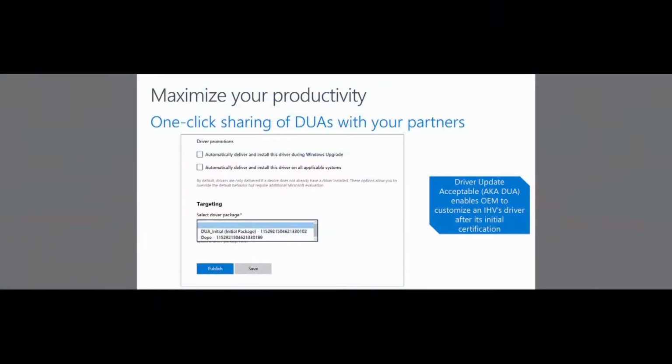You saw in the earlier chart that we've had a 5-fold increase in reseller activity. And that was a very deliberate thing. When we built Dev Center, we built primitives to enable bulk reselling. So why do we need to resell? You have DUAs, or driver update acceptable, which enables an OEM to customize the IHV drivers after it's initially certified.